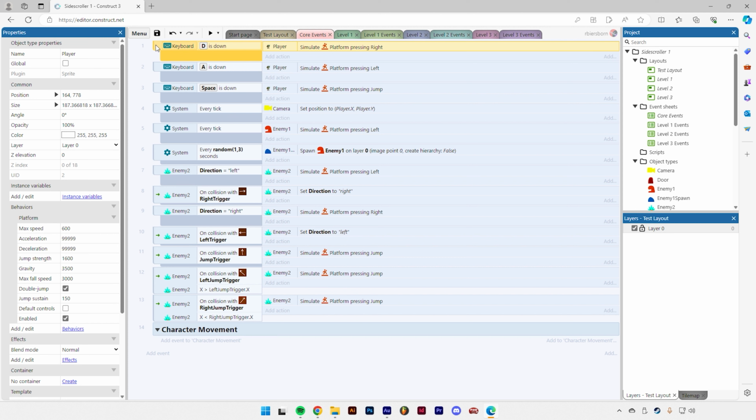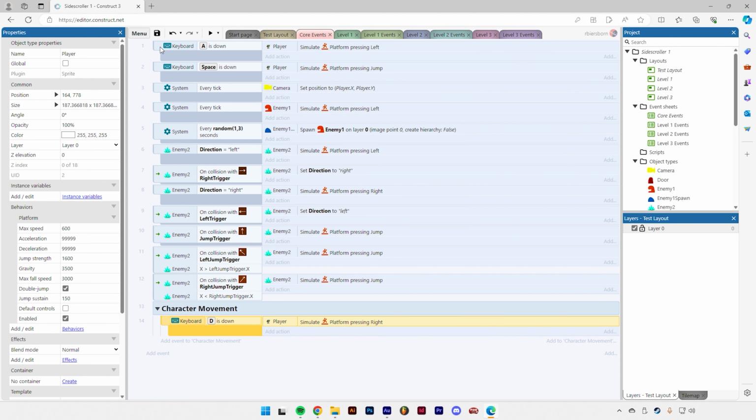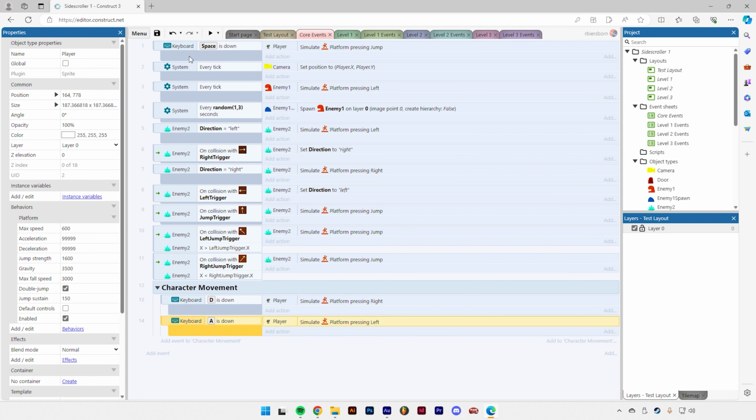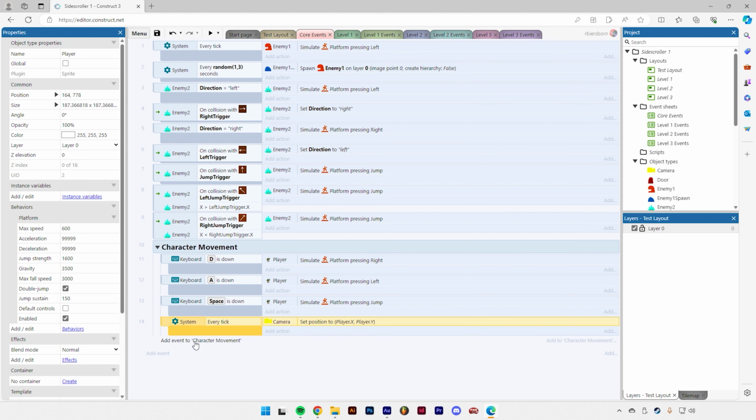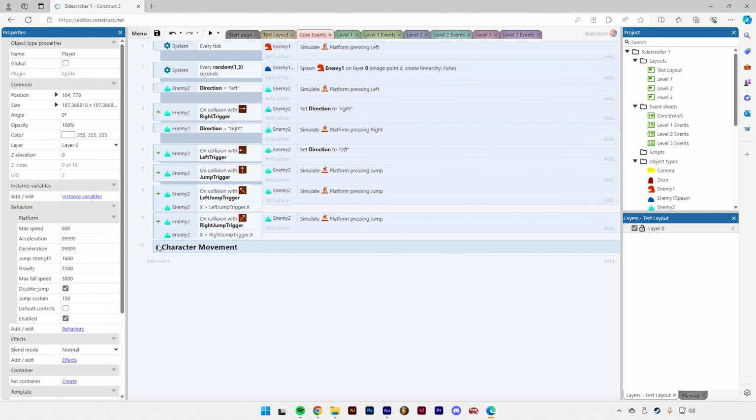Now to do that, you can click and drag, drop it right where it says add event to character movement. You want to make sure you're clicking from the left tab here, and you want to make sure you drop right where it says the words add event to character movement. If you drag from somewhere else, you can mess stuff up. And if you drop it in the wrong spot, it can also mess stuff up. So you want to drop it right where it says add event to character movement. I'm going to throw my camera system in there too. So there's my character movement group.